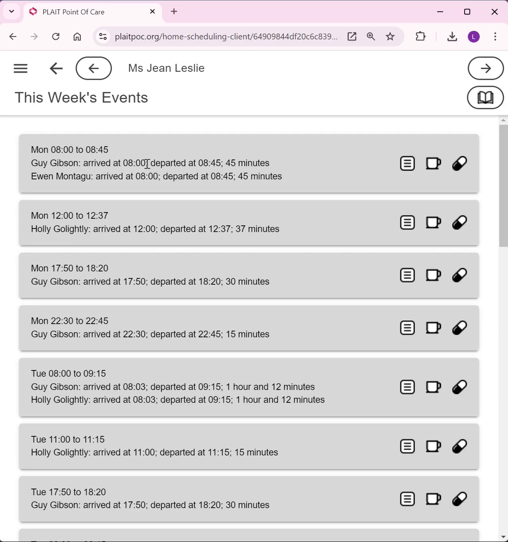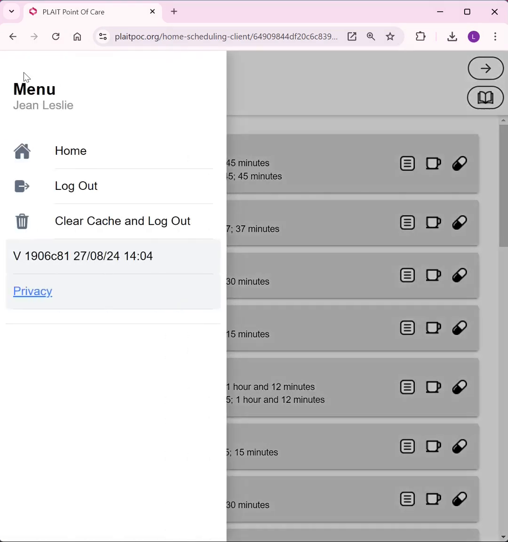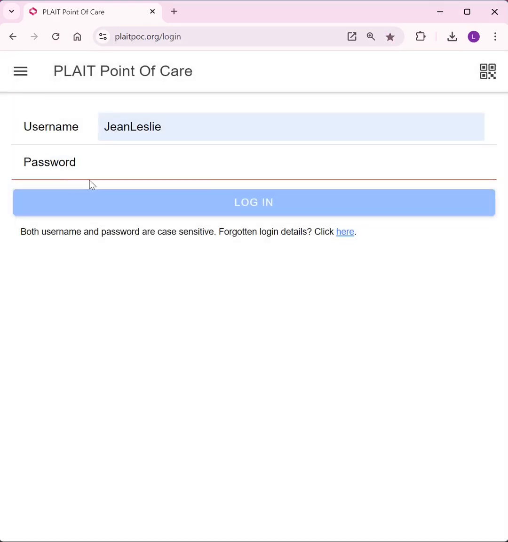Once we have finished looking at the information contained within Plait Point of Care, it is always good practice to log out. We do this using the menu option in the top left and selecting the log out option. If we're using a larger screen, such as a laptop or a tablet, the menu may already be automatically expanded on the left.